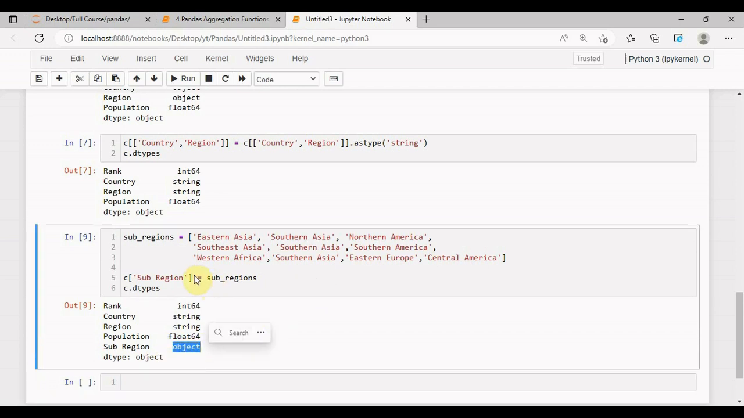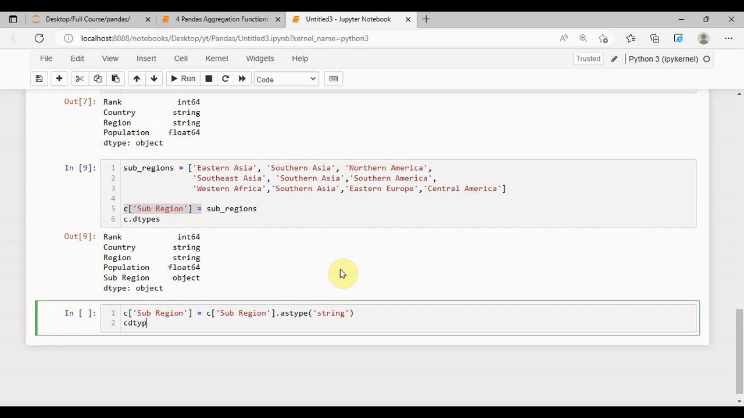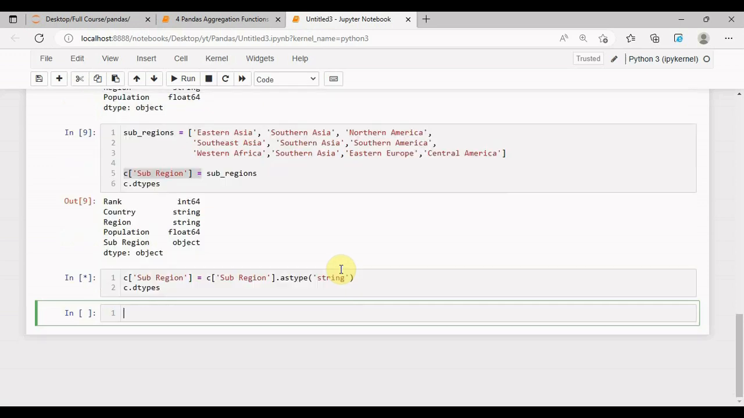And let's change the data type for subregion from an object to a string. So I'm gonna copy this. And I'm gonna paste this again. And I'm gonna add astype string. Let's see our data types now. And you see we made the changes.